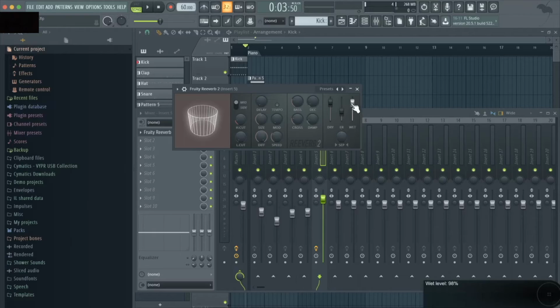Now the wet signal is how much of the effect is playing through the insert, and the dry signal is the original sound. So if something is all dry, then it's no effect being had. If it's all wet, then the original signal disappears and just the effect plays. Let's hear how this sounds. Now we can hear a bit better how that reverb effect adds an echo and space to our sound on the piano.